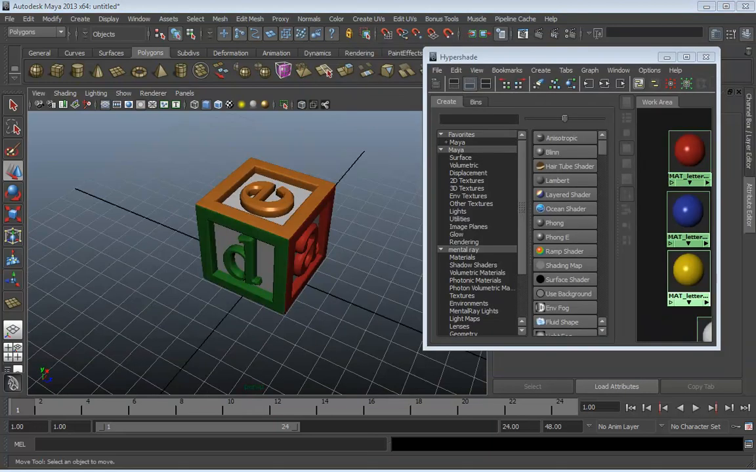I do have a question from Ryan regarding specular color, which shouldn't be a factor here, but let's have a look anyway.